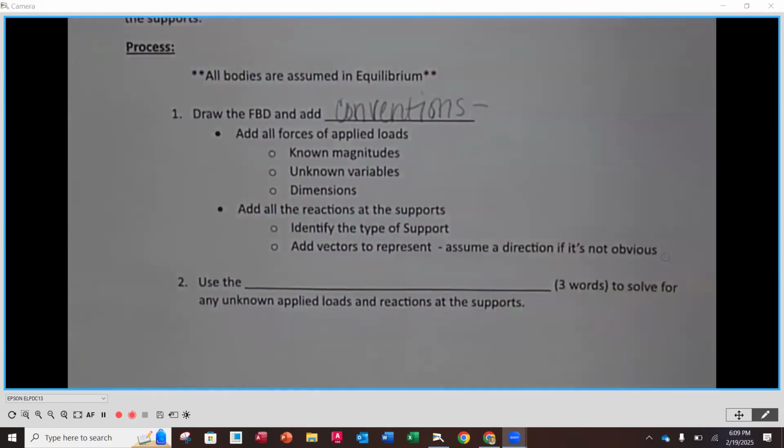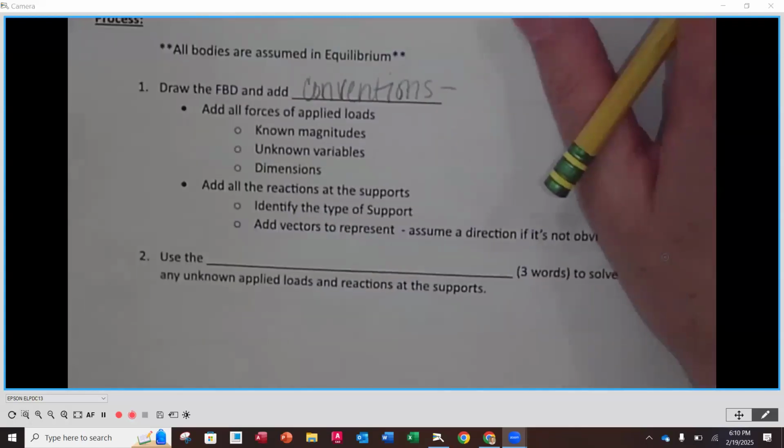Again, free body diagrams: add all the forces and applied loads, any known magnitudes, unknown variables, and dimensions. Add all the reactions at the supports, identify the type of support, add vectors to represent them, and then assume a direction. Sometimes when we're representing our reactions at the supports, we might not know exactly what direction that force is going to go in, but we're going to assume a direction, and I'll let you in on how we'll confirm if it was right or not.